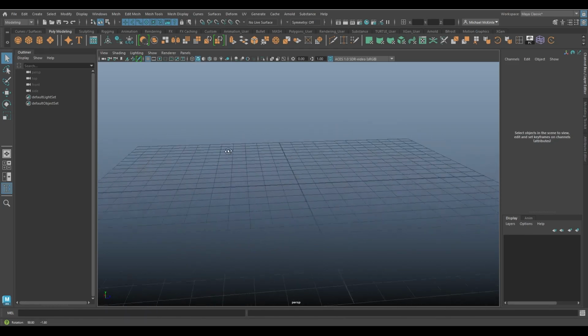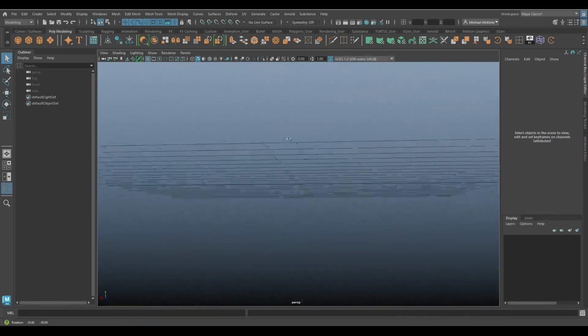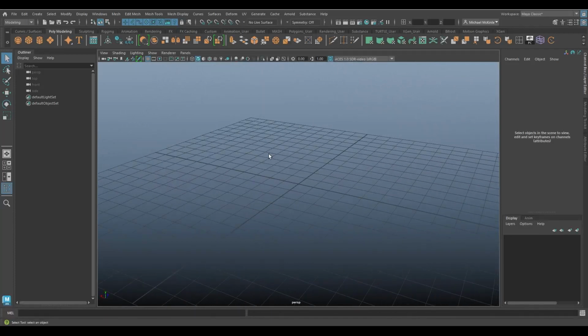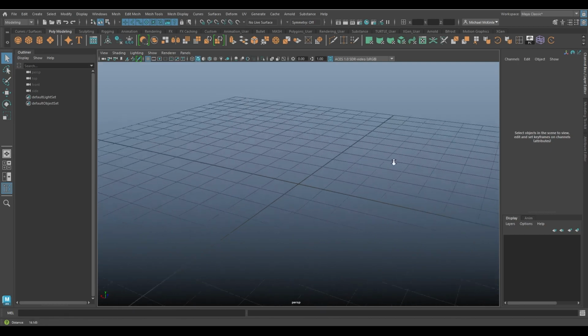Left mouse button, drag left and right, or rotate up and down, and so on. Now if you have three buttons on your mouse, you have a middle mouse button. If you don't, you might have a scroll wheel, and most scroll wheels these days can be clicked on. You'll feel it click down when you push down on the scroll wheel. Now I'm not scrolling. Scrolling will zoom in and out like this.